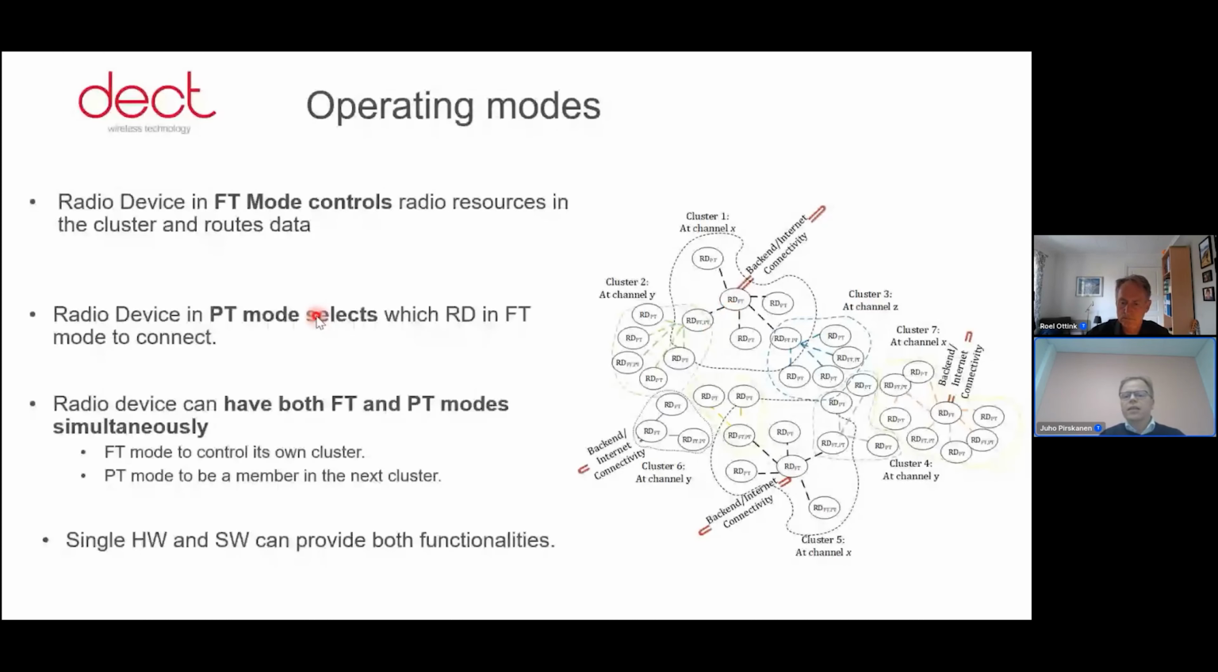Then we have radio devices in the PT mode, which are connecting to their next hop in the cluster. And the radio device in the PT mode selects the best radio device to connect, which is operating in FT mode. And then we have devices that basically operate simultaneously in both modes. So they are connecting in PT mode to the device in the FT mode, but at the same time they are providing the connectivity and controlling the cluster radio resources in FT mode, and providing the connectivity to the devices operating in the PT mode, and that way the number of hops can grow.